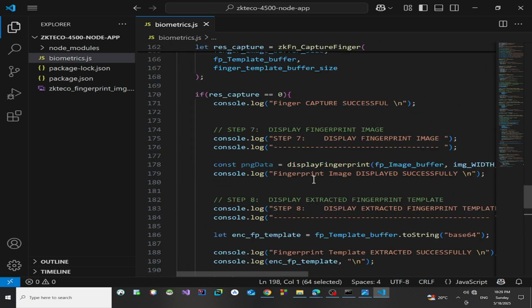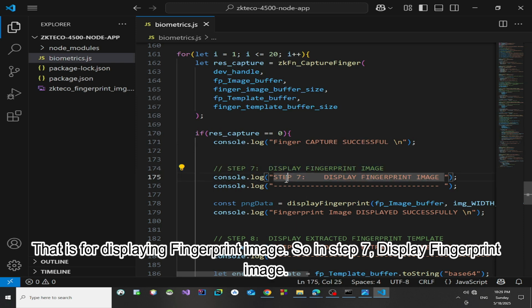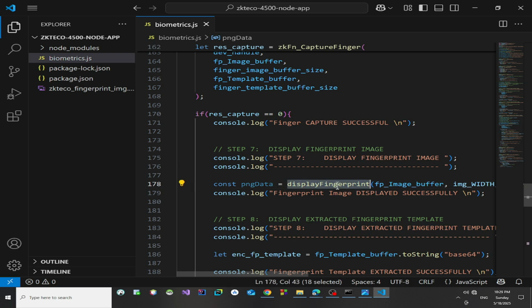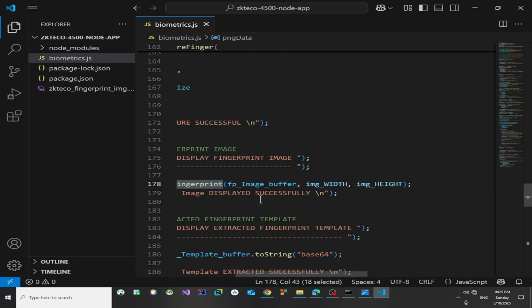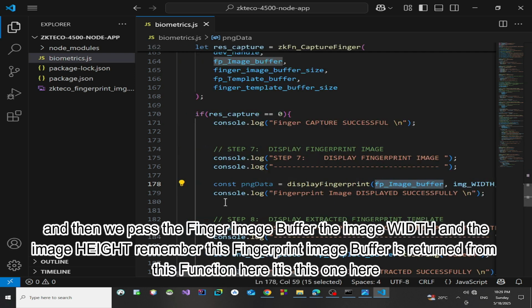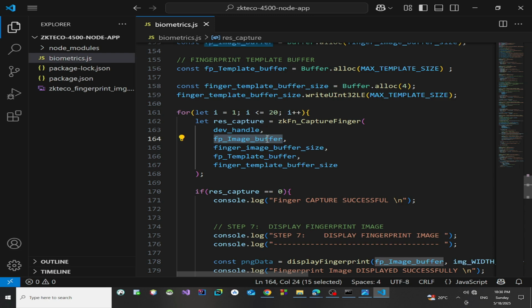So in the event that there was a successful finger capture, we run step 7 inside this bit. That is for displaying the fingerprint image. So in step 7, display fingerprint image, we call this function here, display fingerprint, and we pass the finger image buffer, the image width, and the image height. Remember, this fingerprint image buffer is returned from this function here. It is this one here.